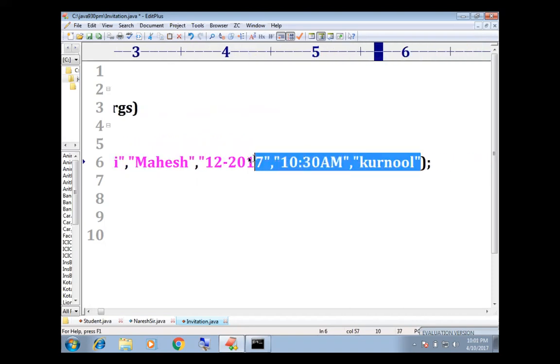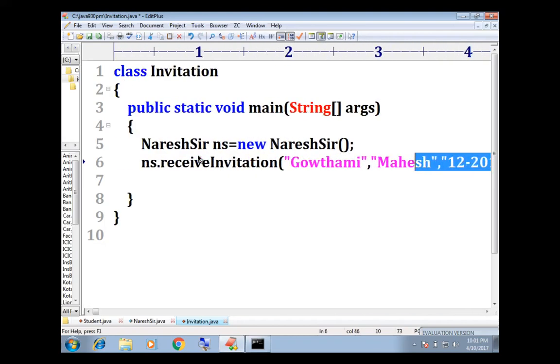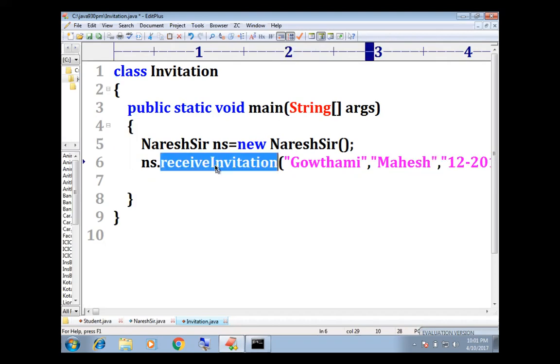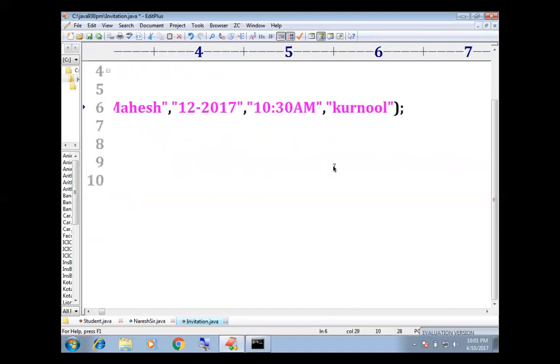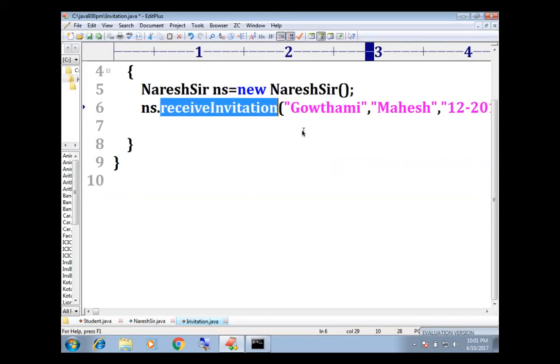These are all we are sending as input to whom? To the receive invitation method. See, all are what kind of data? It's a string type of data, correct or not? So bridegroom name, date, time, venue details, everything we are sending is string type of data.